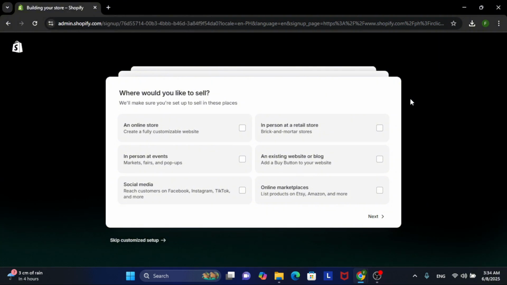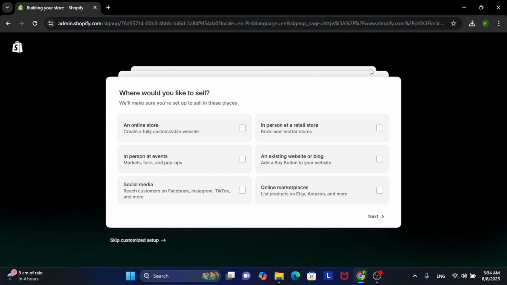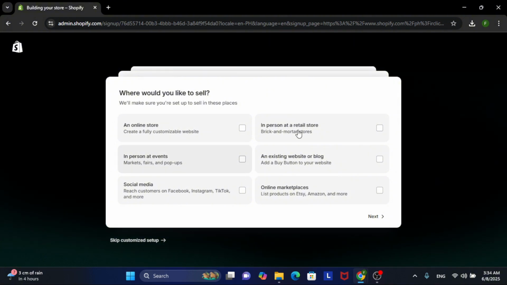Now when signing up for an account, Shopify is going to prompt you to answer all of these questions and all of these cards. This will later on help you with setting up your online store. So I suggest that while you are answering these prompts, you answer these honestly.